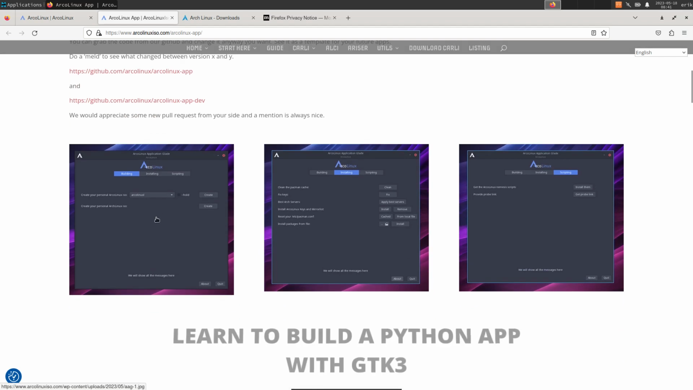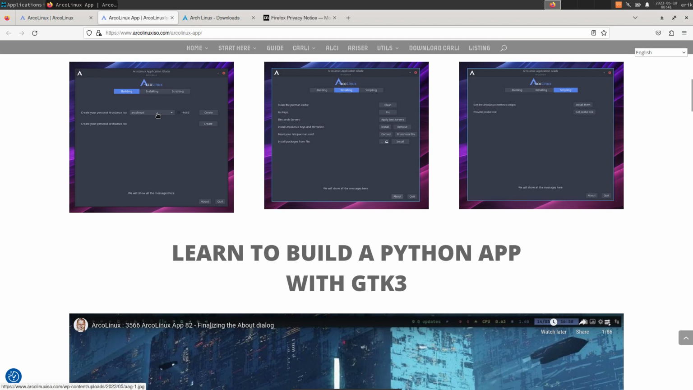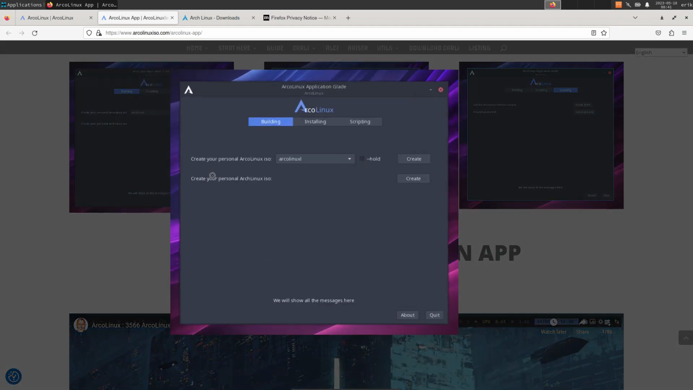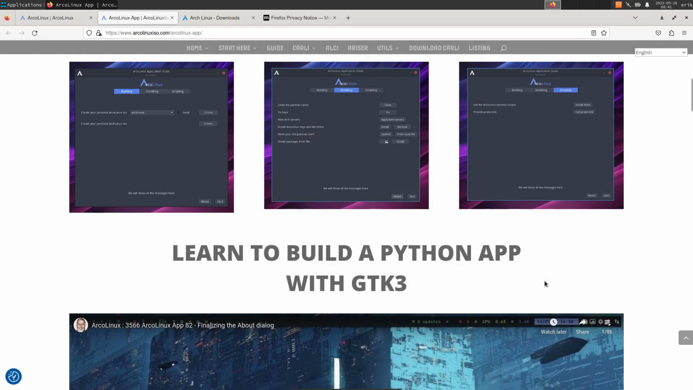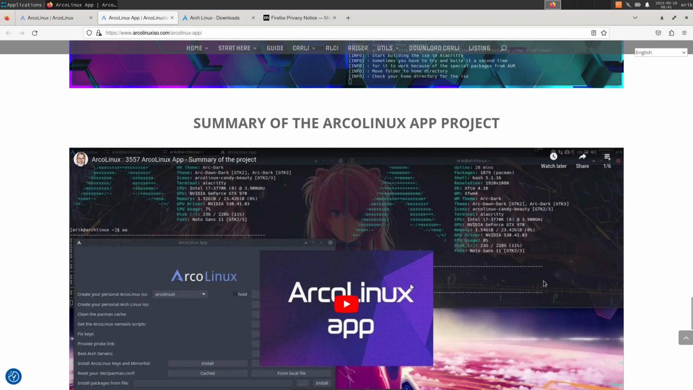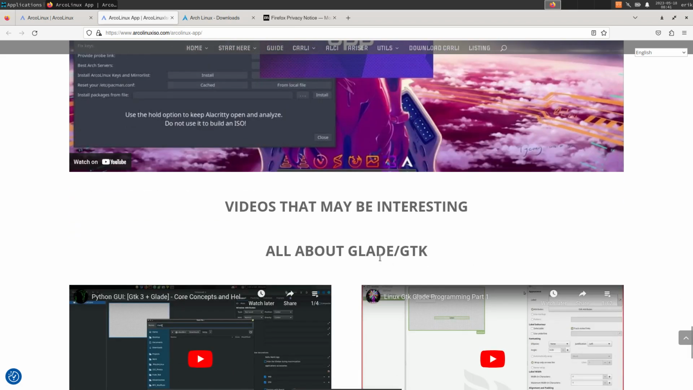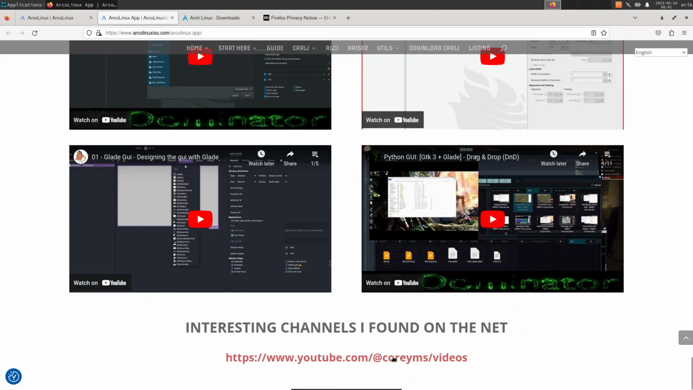So we've added some of the choices and say, okay, let's add this, let's add that. We can build our ArcoLinux XL, XS, and so on. 38 ISOs from ArcoLinux, also one from ArchLinux. Drop down, all of them are there, and you just build, got it, and install. This is where everything is well explained, and also the internet, right? There is lots of information on GTK and Glade. So GTK 4 here, GTK 3 there, and a YouTube channel that is quite interesting.